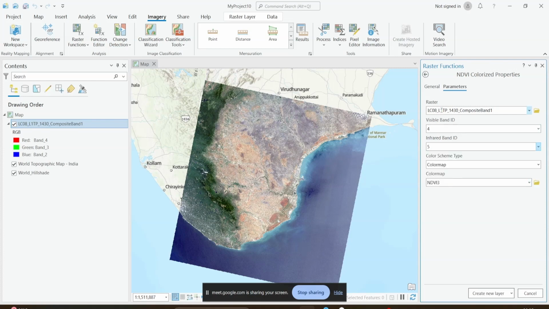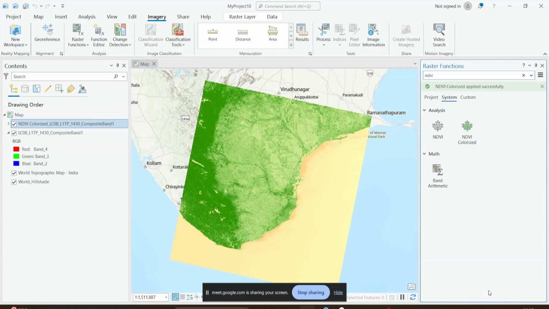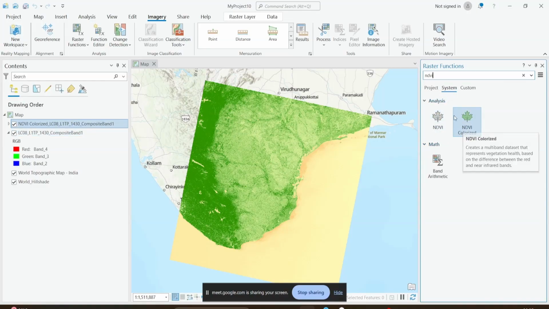Okay, so you have to load your image, set these bands, right? And maybe if you want to select any color map, you can do, or you can just set the normal color map, right? So we have NDVI 1, 2, 3. So we have some default color maps available here, and we can click on create new layer. Okay, so this one also will create an NDVI image using the default settings from NDVI here.